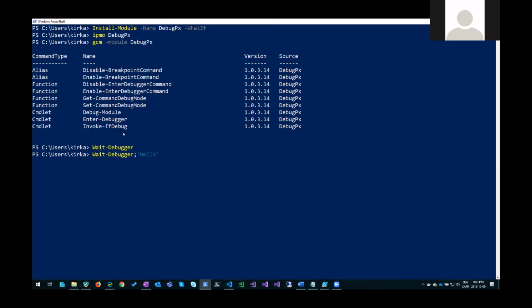Wait-Debugger in PowerShell version 5.1 and earlier tells PowerShell, I want to enter a debug breakpoint right here, right now. But it actually doesn't do it on that line, it does it on the next line. So when you run it by itself, there's nothing to do, but if you run it with something after it, it'll break on that next line.